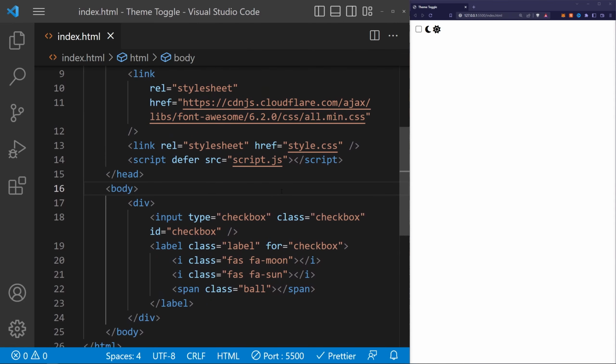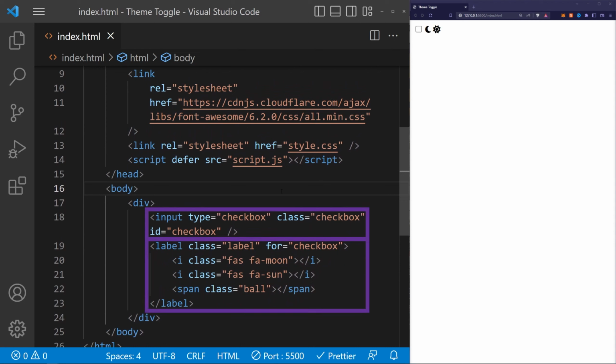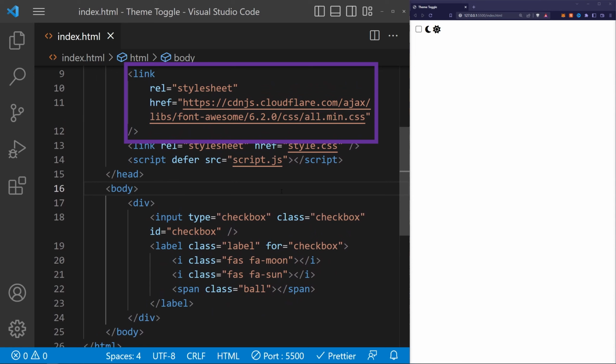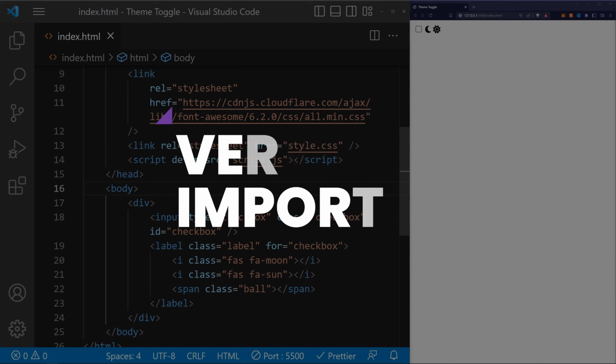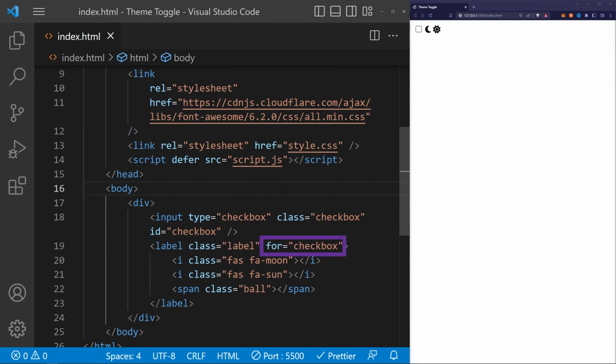In the HTML, we need a checkbox and a label that has two icons inside and the ball. I'm using Font Awesome for the icons, but feel free to use an SVG if you want. We'll use the classes to style the elements and the ID to target the checkbox in JavaScript later. Very important, we need the for attribute on the label because this way we can toggle the checkbox by clicking on the label.